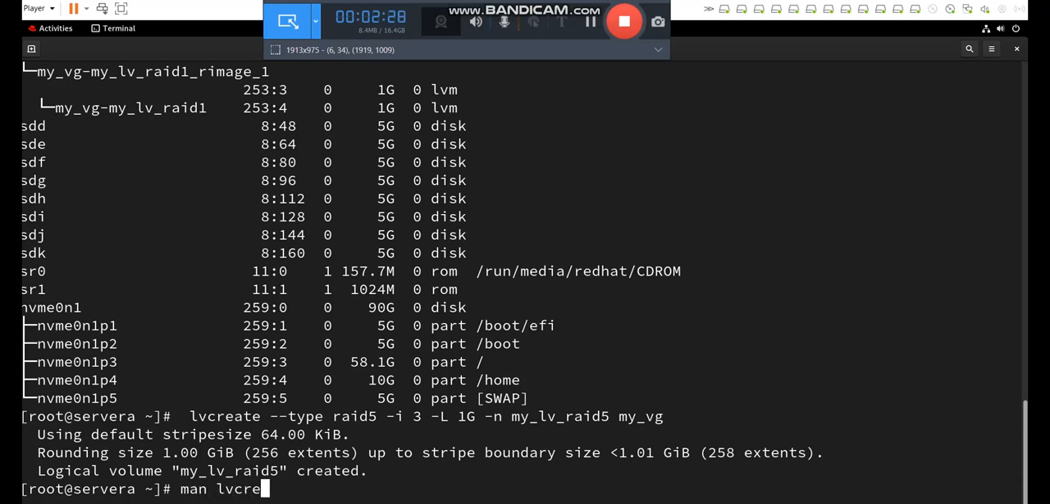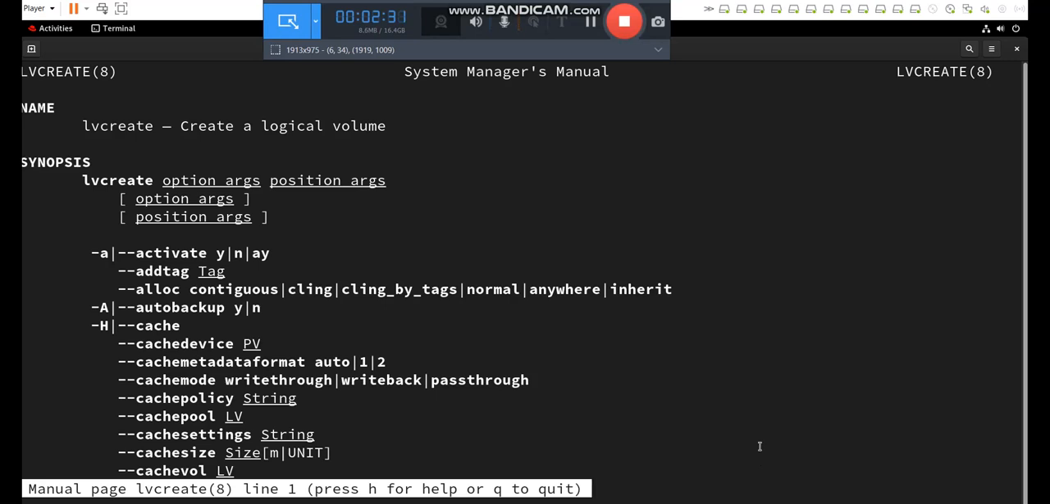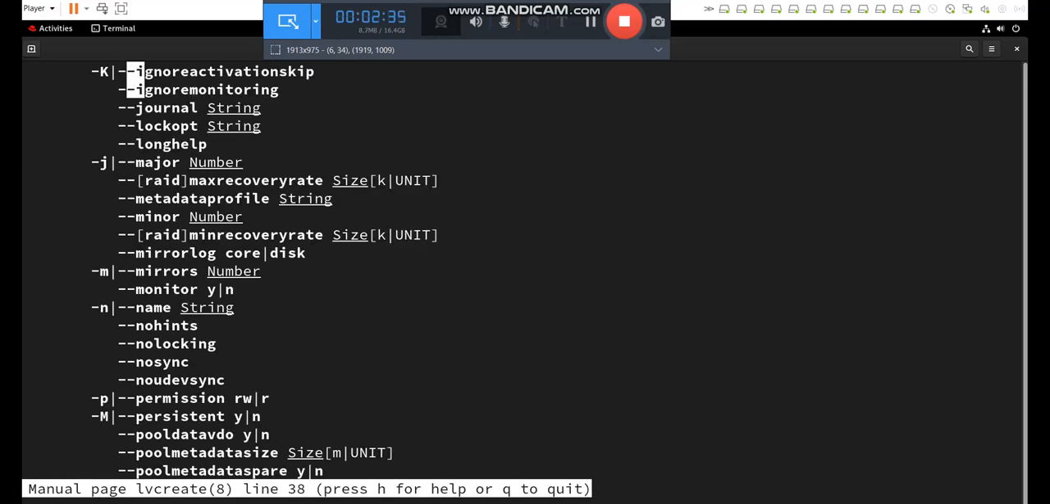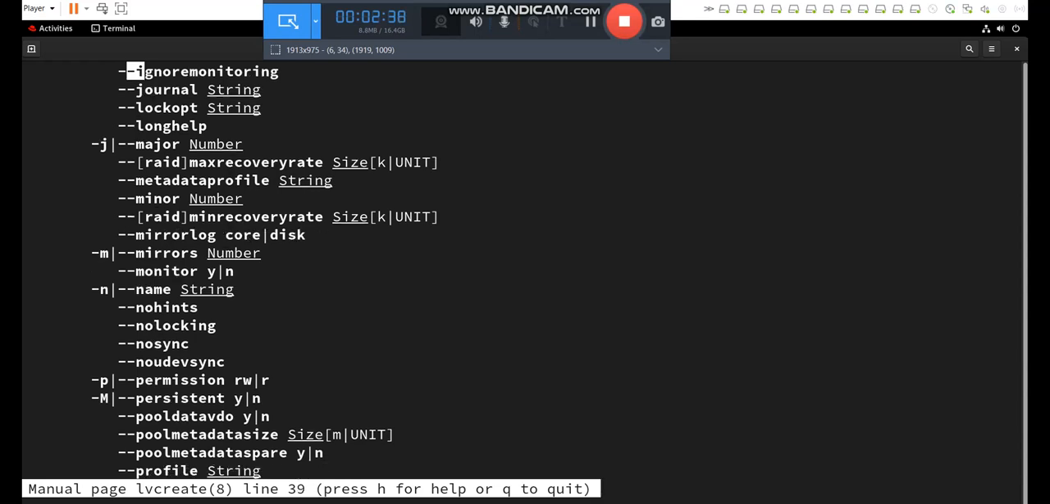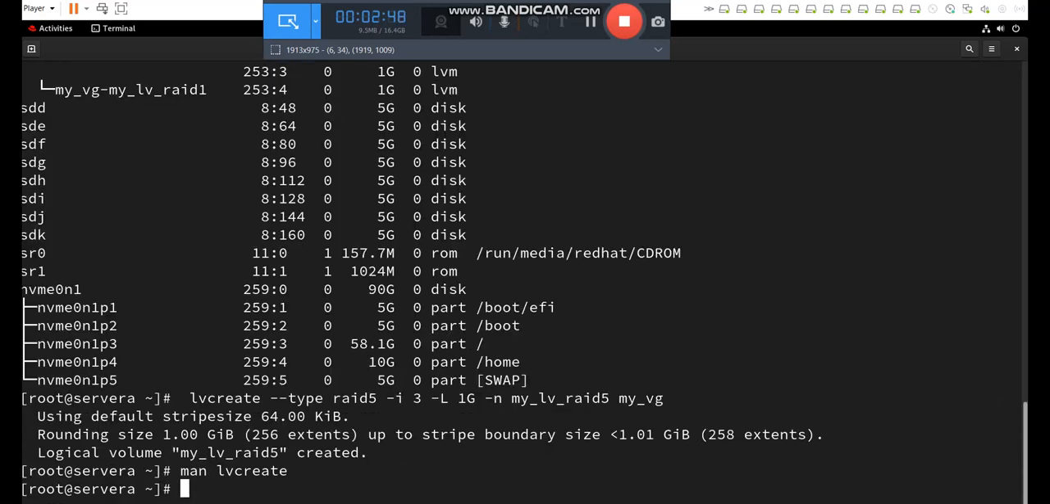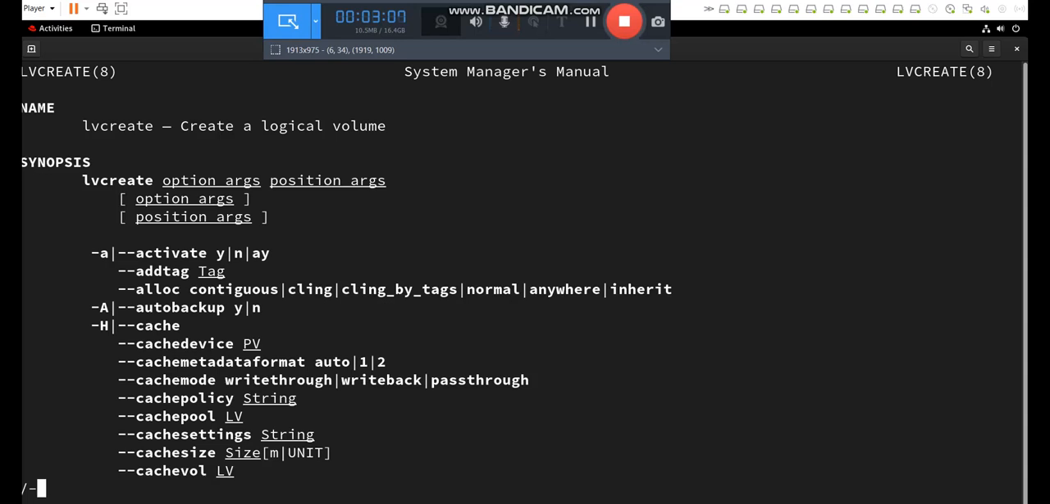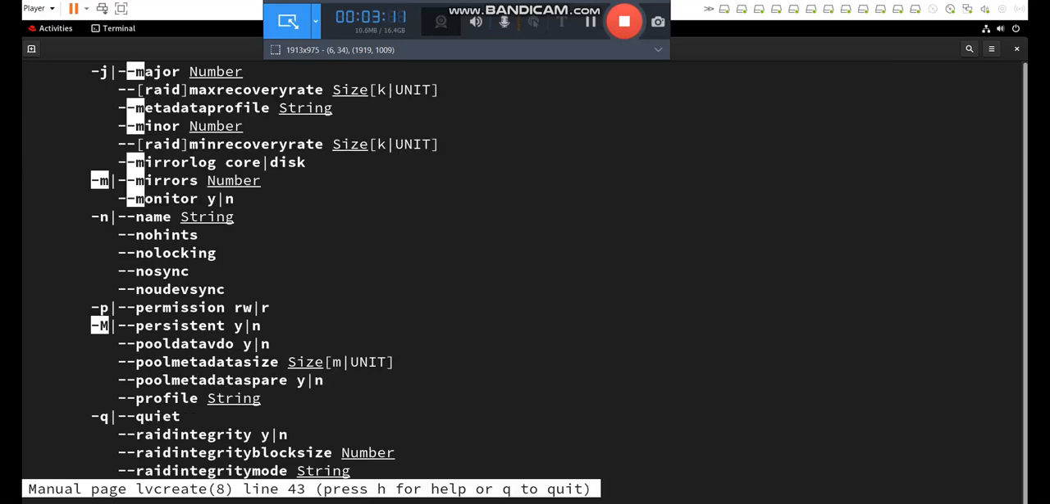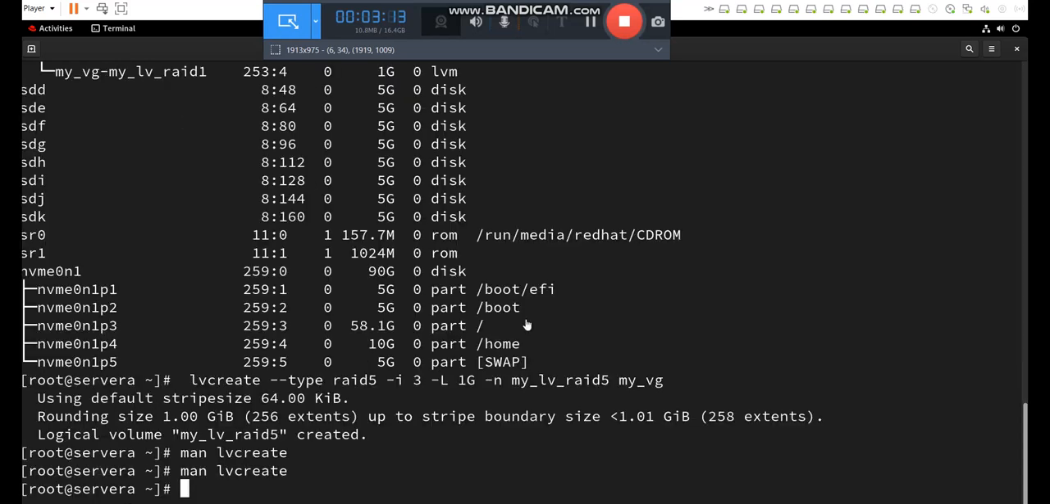So man lvcreate. What is -i? -i means number of stripes. -m is the number of mirrors and -i is the number of stripes. man lvcreate. -m is mirrors, number.